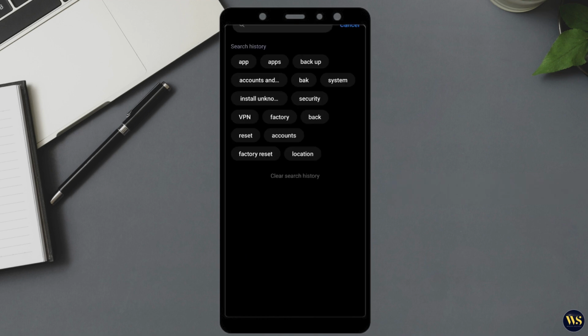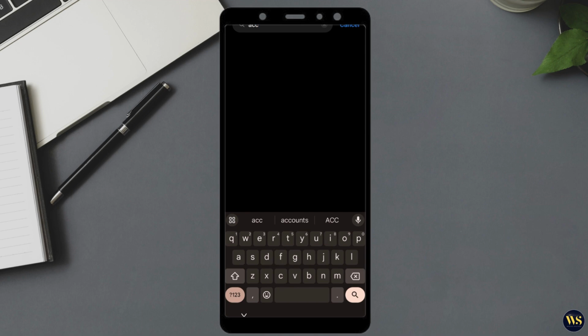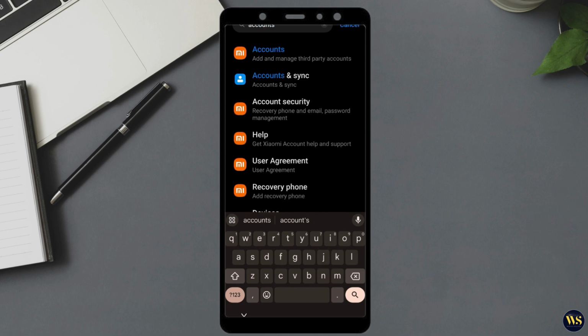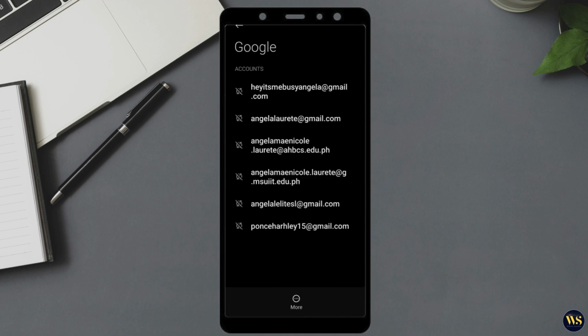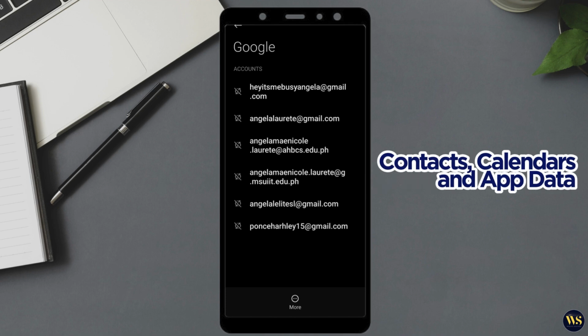Accounts and Sync, or simply Accounts. This section is where you manage all accounts linked to your device, including Google accounts, email accounts, and other sync services. Tapping on Accounts and Sync or Accounts opens a submenu that displays a list of accounts currently added to your phone. From here, you can view and manage the synchronization settings for each account, such as contacts, calendars, and app data.